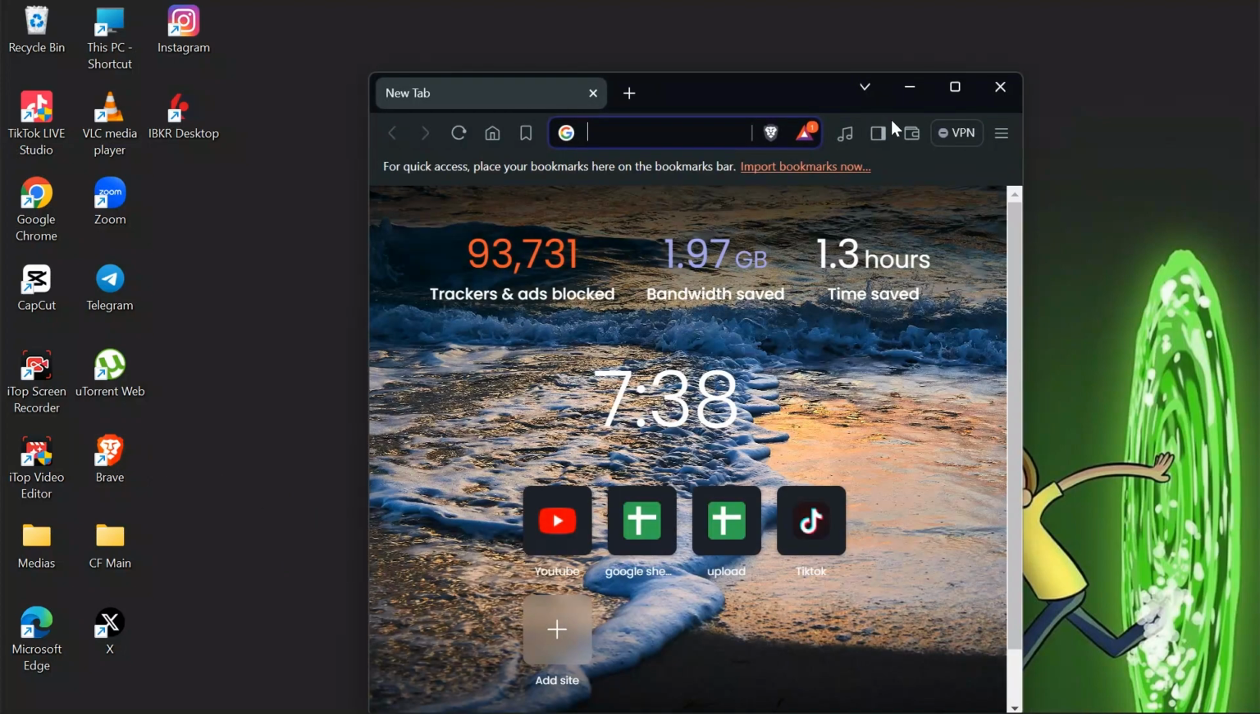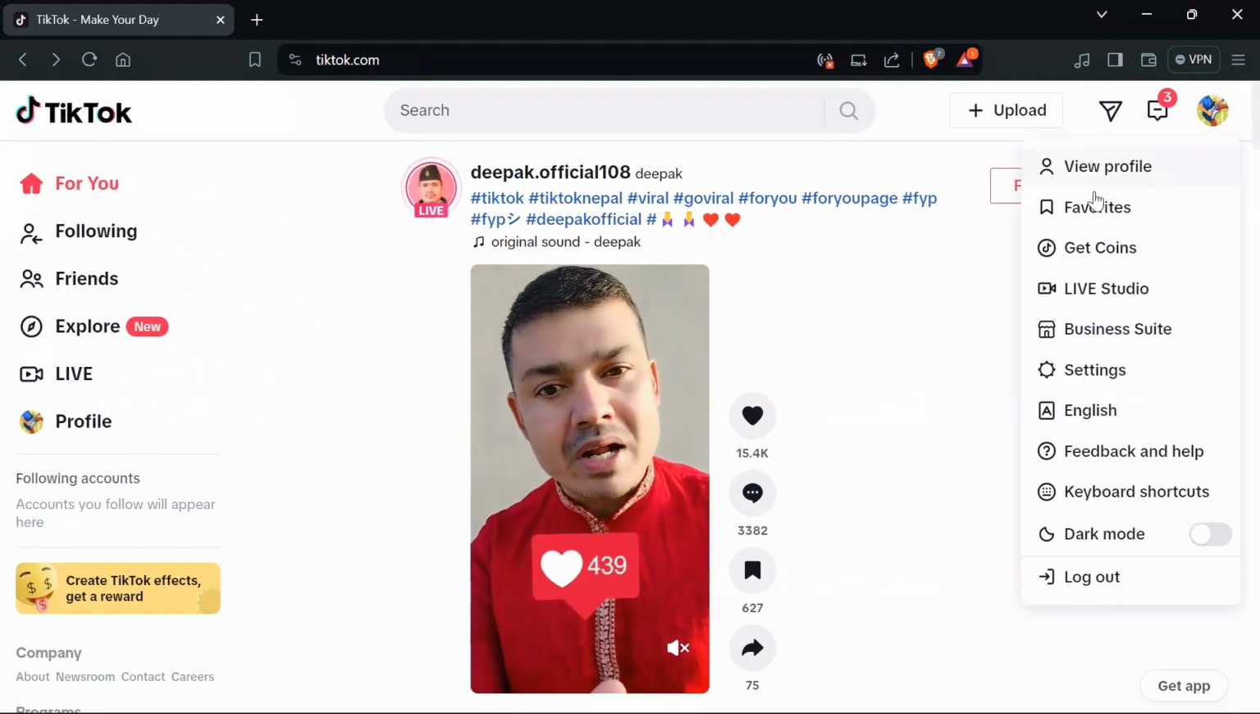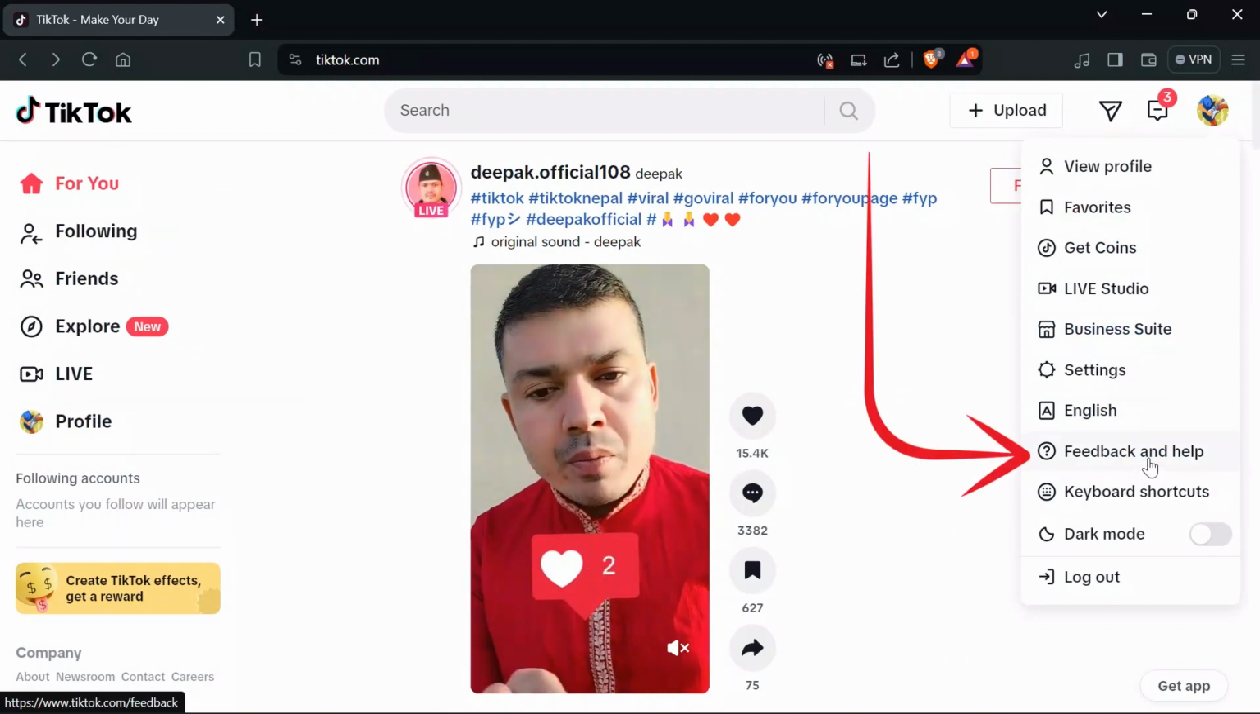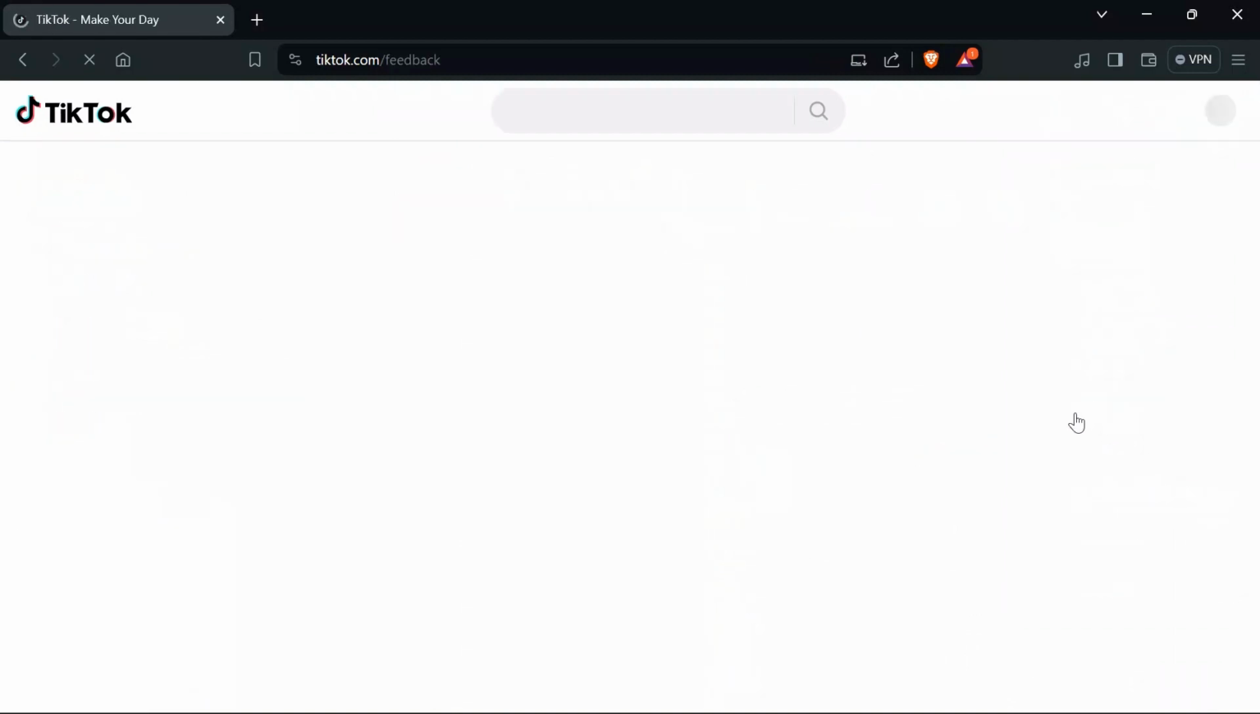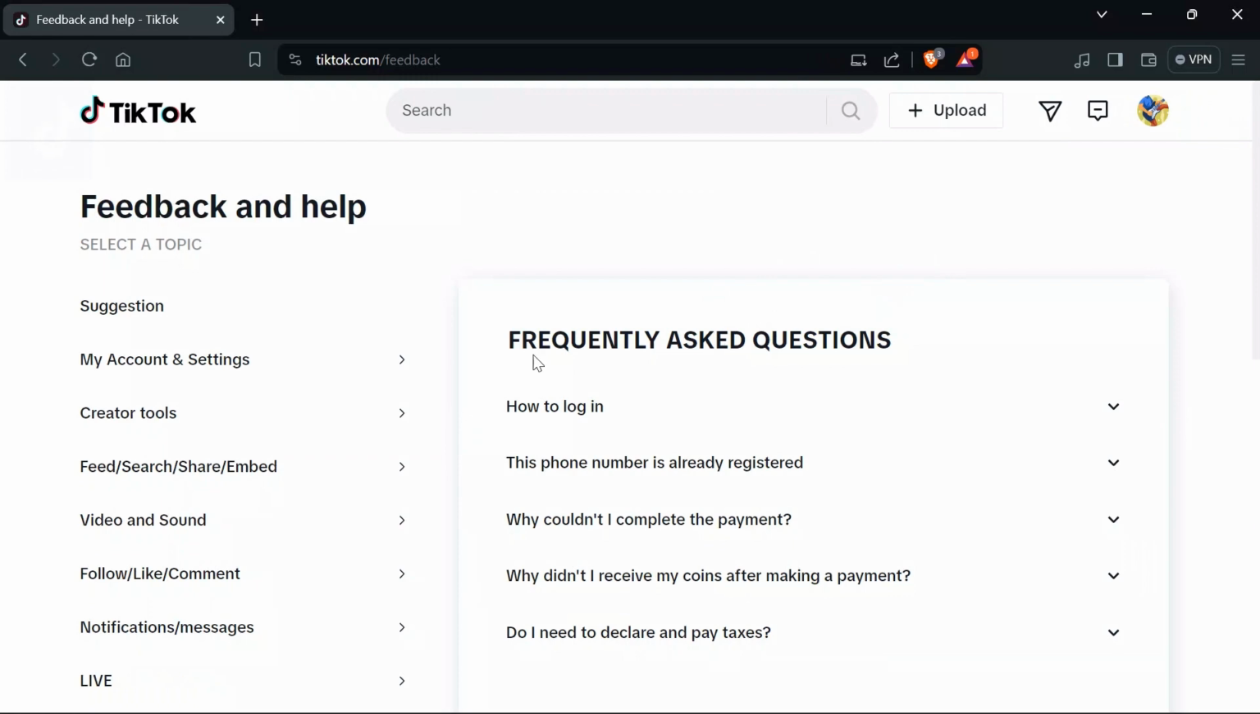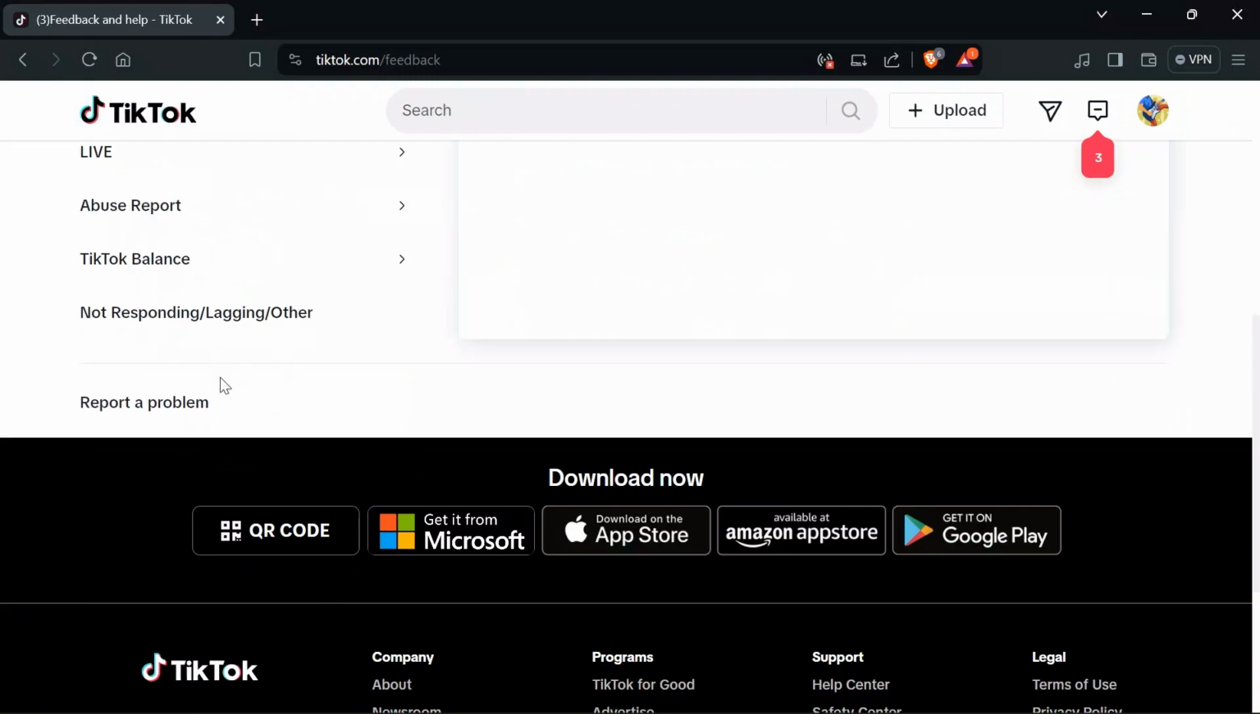And if you are using your own content but still getting this kind of problem, just simply open TikTok in any of your browsers, and in TikTok just simply go into this feedback and help option. After clicking on feedback and help, you just simply have to scroll all the way down to the bottom and you will find this report a problem option.